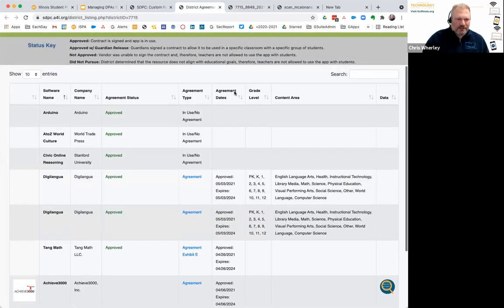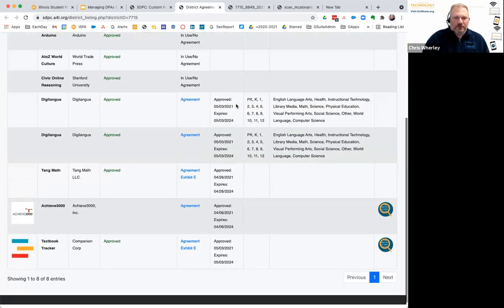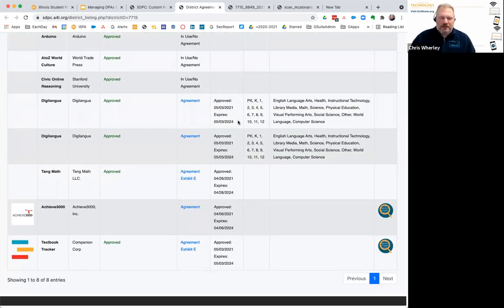So ultimately what's going to happen is this is going to be filled with your agreements, whether they are uploading a one-off agreement that doesn't have any subscribing or originating stuff to it, or it can be an originating agreement. So you're the first district to get an agreement with a vendor, or you can be a subscribing district where you're signing off on the Exhibit E to piggyback or subscribe to that full agreement that was entered into by the originating district.